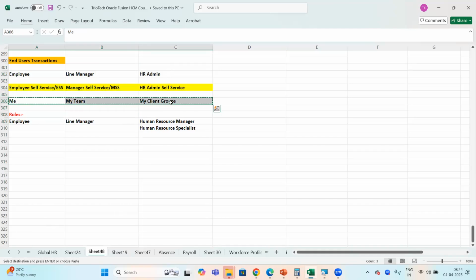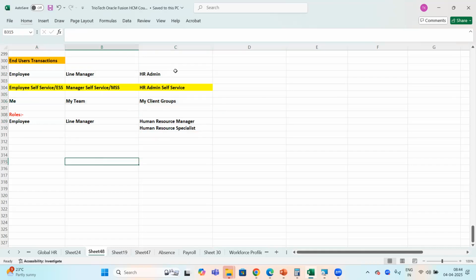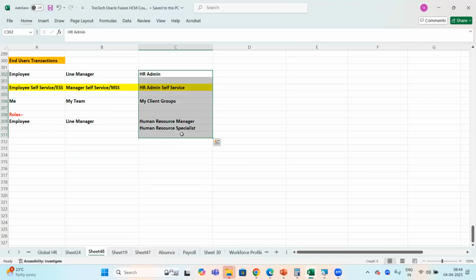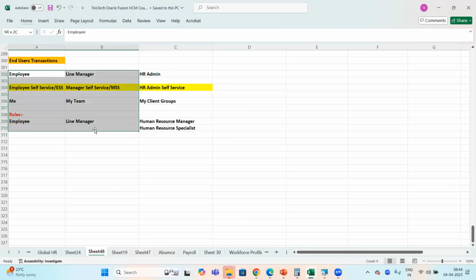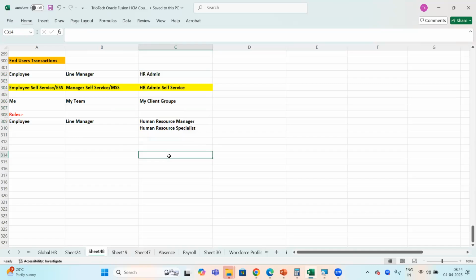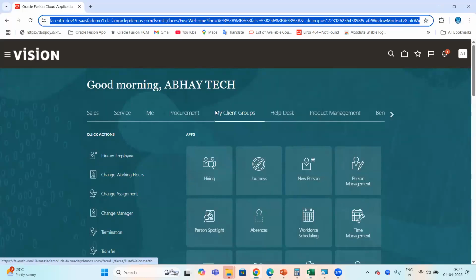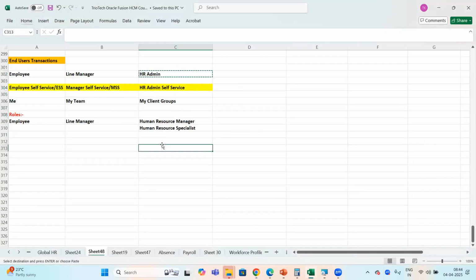Me, My Team, My Client Group. And these are the roles required to access those functional areas in the Springboard or the Navigator. To start with, we will begin with HR admin self-service, because to explain employee and line manager, first the employee creation has to happen in the system. So HR will be the person who will be hiring the employees in the application. So under HR self-service, I will start with how to hire an employee in the Fusion system.